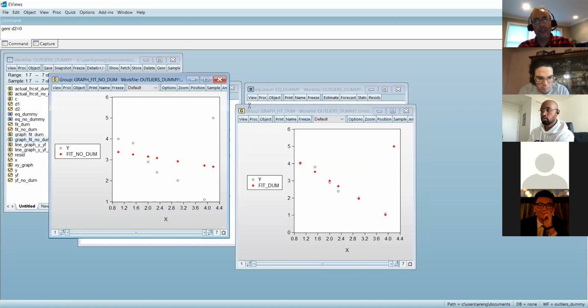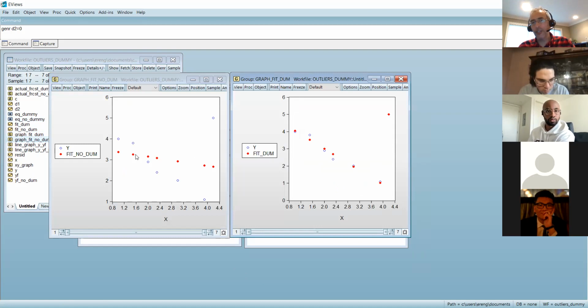Take a look, guys. This was the fit without the dummy. Terrible. You see that? Really terrible. Agree with me or not, guys? Take a look at what happens with my fit now that I have included a single dummy. Beautiful. And my forecast about the dummy is perfect. It goes, ooh, correctly. Make sense to you guys?